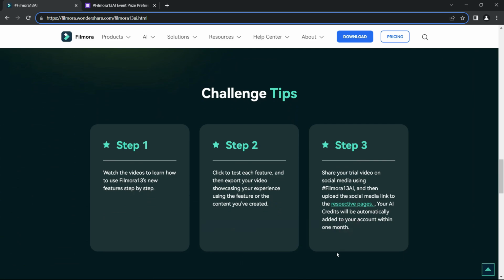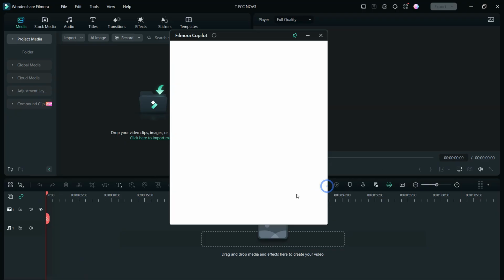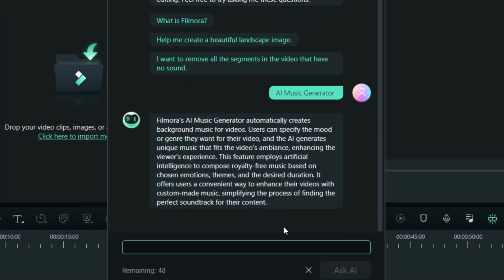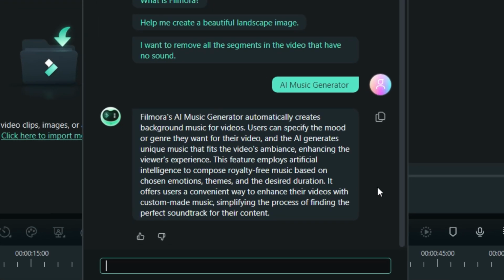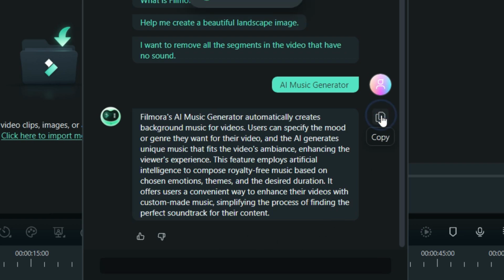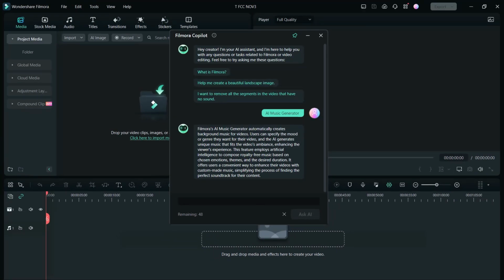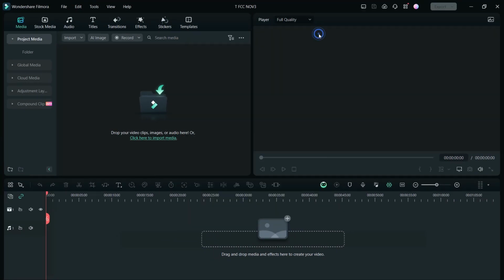Now, let's get back to today's tutorial. Let's ask the Filmora Copilot about the AI Music Generator. Filmora's AI Music Generator automatically creates background music for videos. Users can specify the mood or genre they want for their video, and the AI generates unique music that fits the video's ambience, enhancing the viewer's experience. This feature employs artificial intelligence to compose royalty-free music based on chosen emotions, themes, and the desired duration. It offers users a convenient way to enhance their videos with custom-made music, simplifying the process of finding the perfect soundtrack for their content.